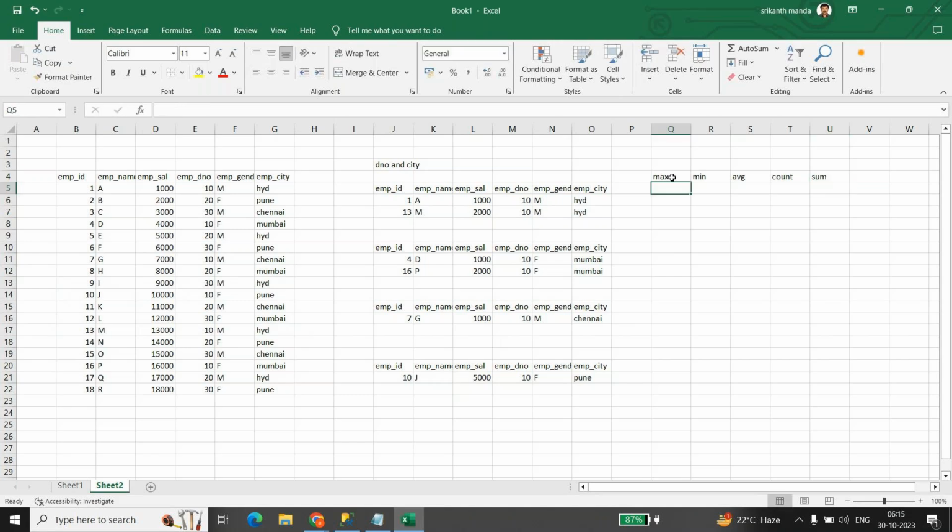So what is the max here? 2,000 for this. Min of this salary here, 1,000. Average 3,000 by 2, 1,500. Count 2 records. Sum 3,000, right? Like this we'll have here. Max 2,000, min 1,000, average 1,500, 2 employees, sum 3,000. Like this you can go and find out.